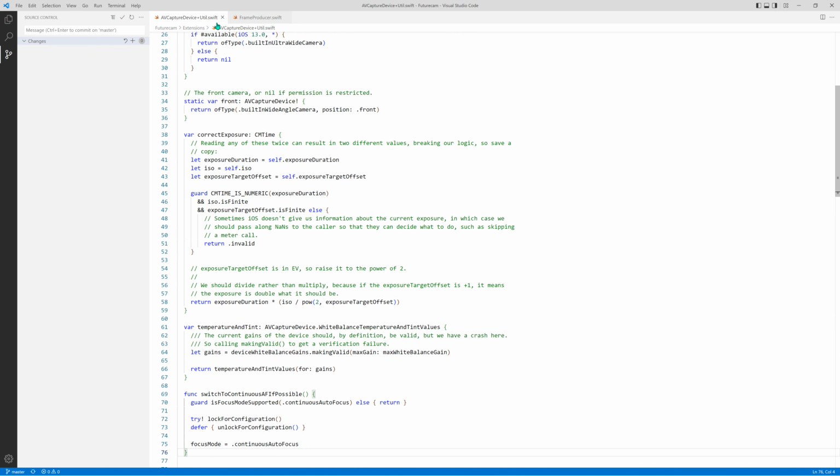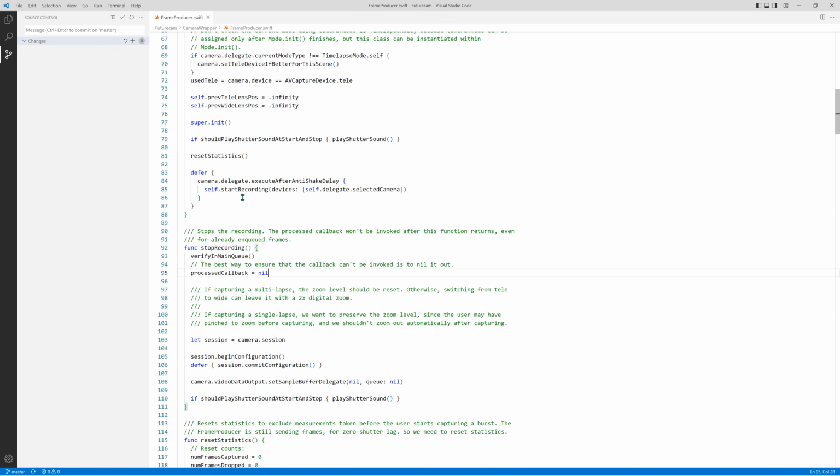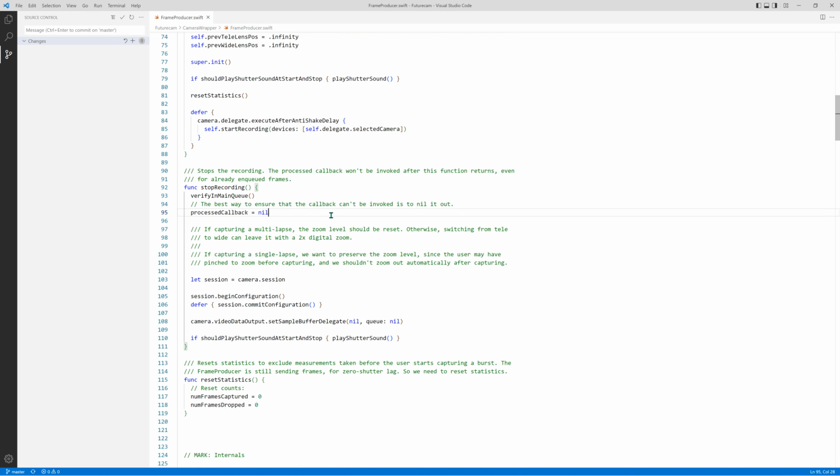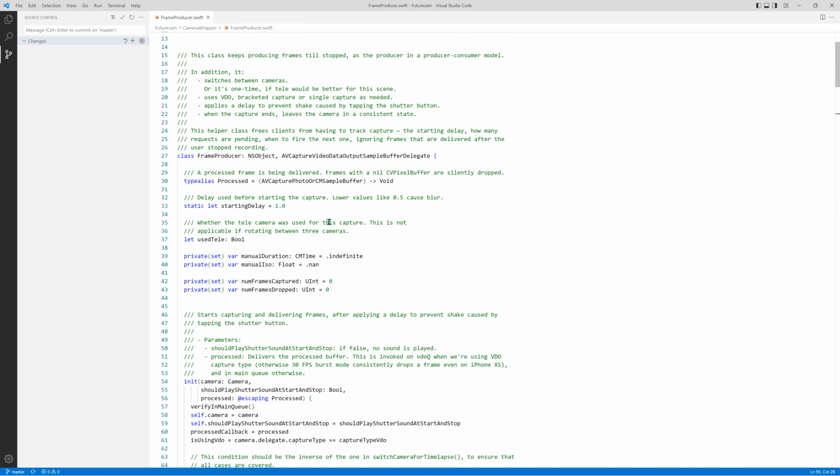Okay, so where are we? Yes, we changed the... So we are cleaning up the multi-time lapse code. What is manual duration? Is that even used? Oops.